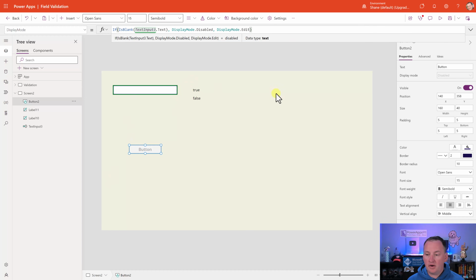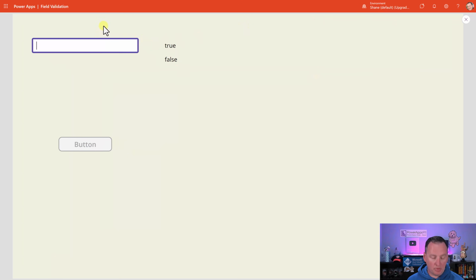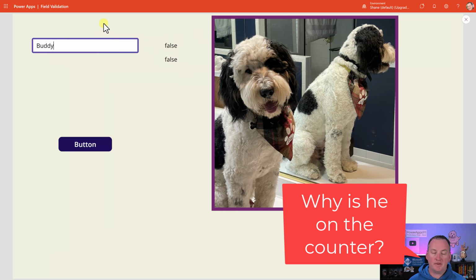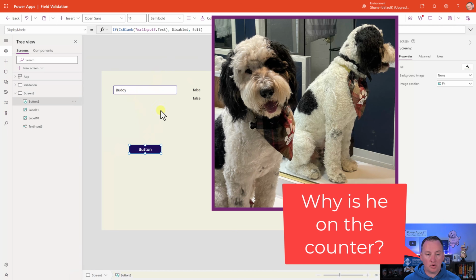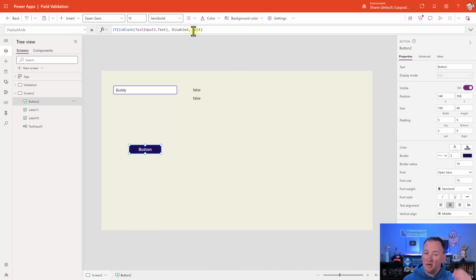Now the button's grayed out. If we go up here and put in a name like buddy, now the button is clickable. That is how you're going to do this. We're going to build upon this as we go, but at its core, that's what it's all about: some type of criteria that disables or enables your button.